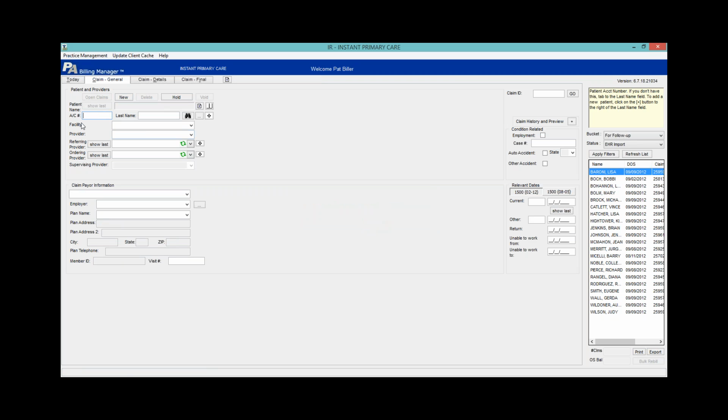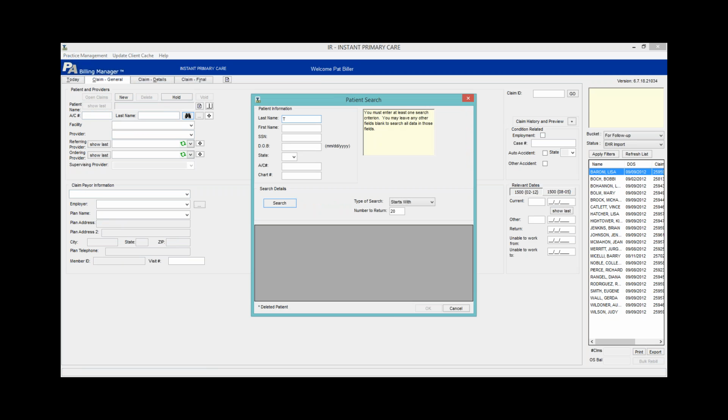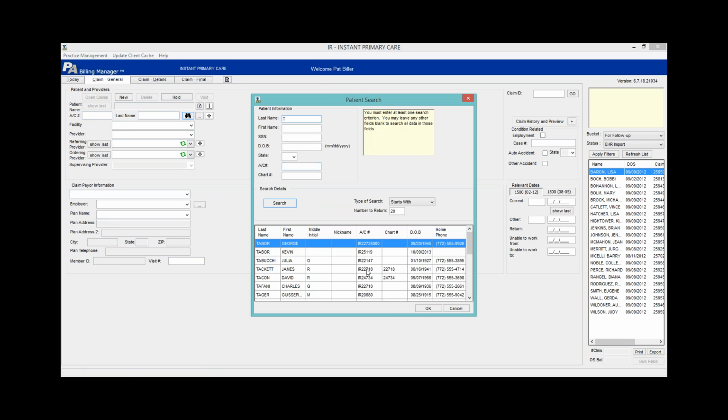If I know the patient's account number, and by the way, it's the same process that we just did, but I'm going to populate all these fields instead of them being populated for me. So if I know the account number, I can go ahead and enter it in here, or I can do a name search by clicking on this binocular symbol, and I can even just type in one letter. So I'm going to pull up George Tabor.